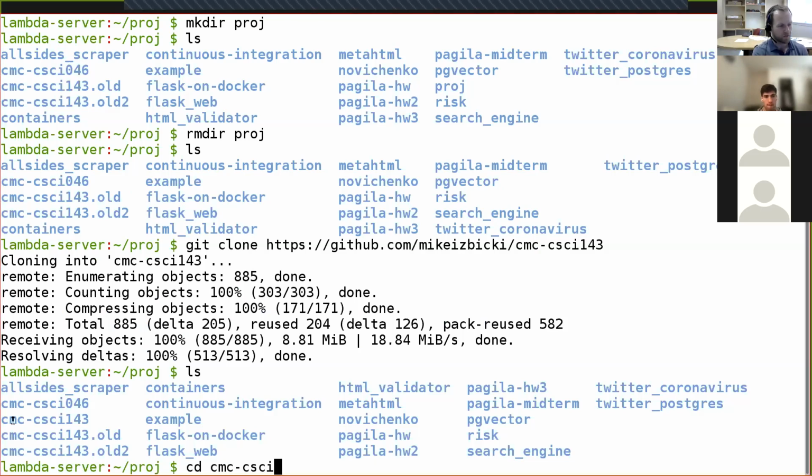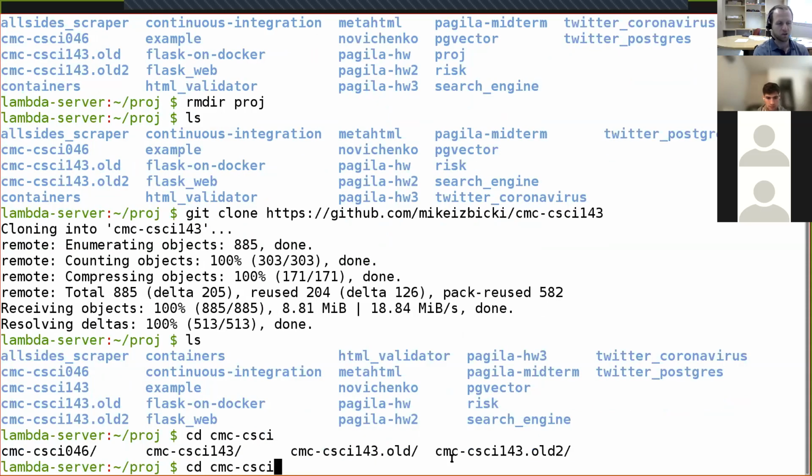There's a handful of different things in here that start with CMC. So if I typed just CMC like this and pressed tab, it'll add this -csci because all of these file names contain -csci inside of them. But it doesn't know what to keep going with. It could be 046, another class that I taught, it could be 143, 143 old, or old 2. So it's not going to keep going. At this point, if I wanted to get into this one right here, I have to type the 1 and press tab again, and now I have that folder name. If I press tab multiple times, it shows me a list of all the possible things that I might want to type next.